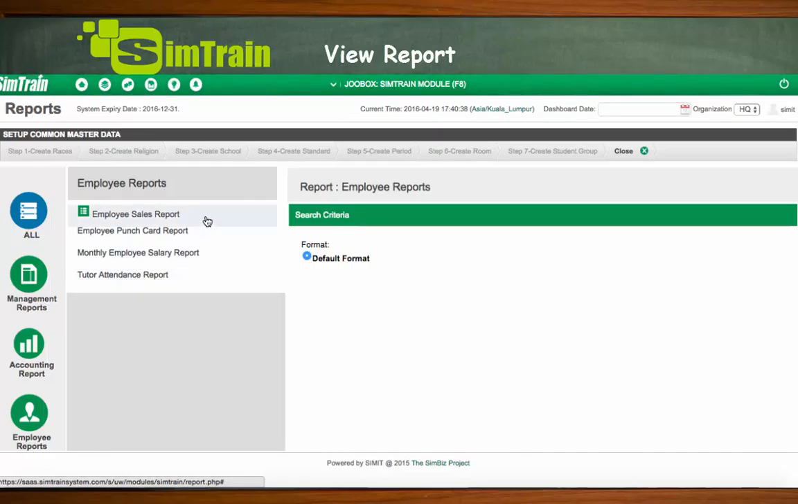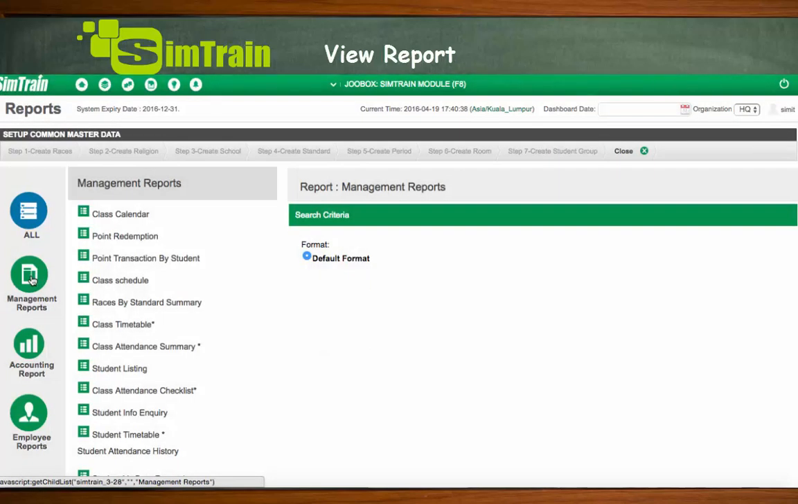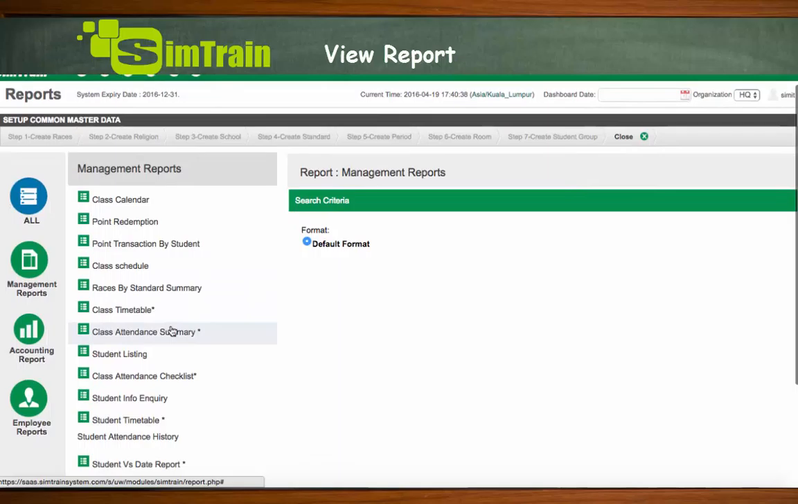Now let's have a closer look on how these reports can help you to monitor your business progress. In management reports, the reports are basically to help user in viewing the attendance, schedule, and checklist. For example, class schedule will summarize all available classes in the form of timetable. You may see which classes are available with their time and day respectively. I will show you the class schedule later on.